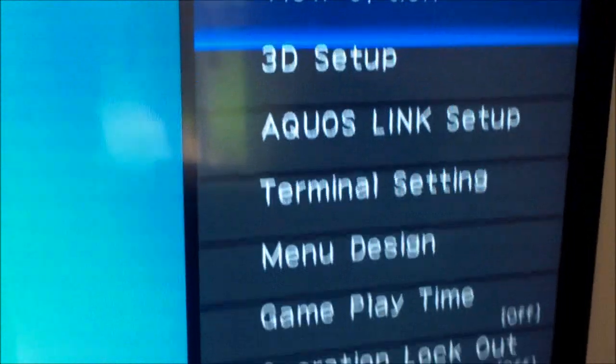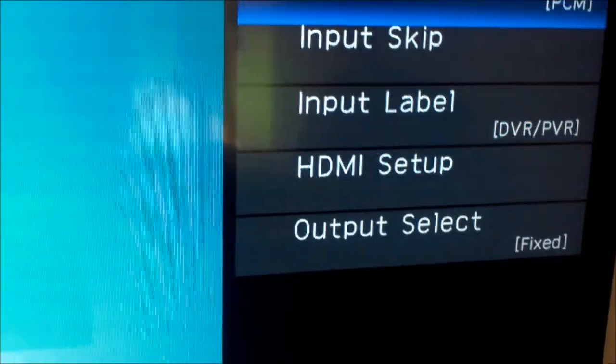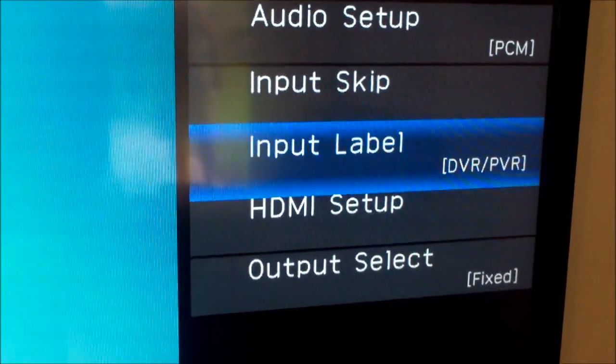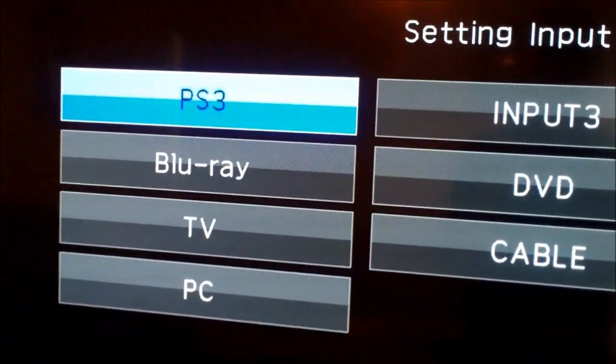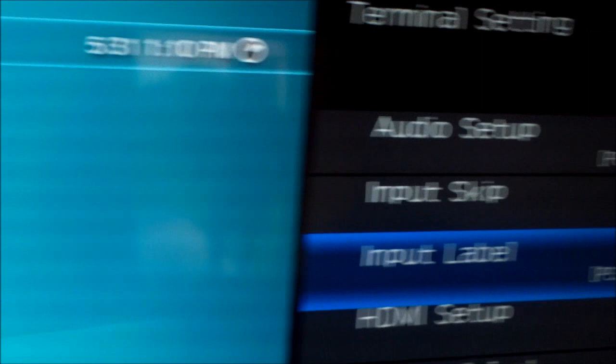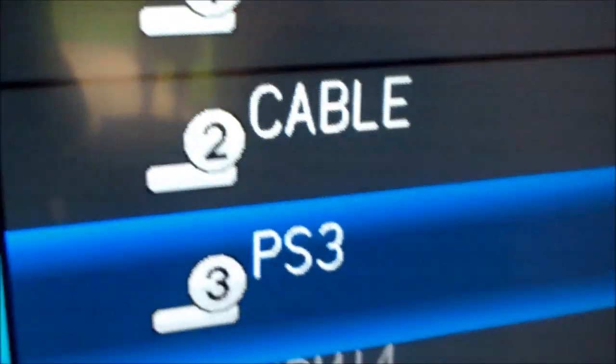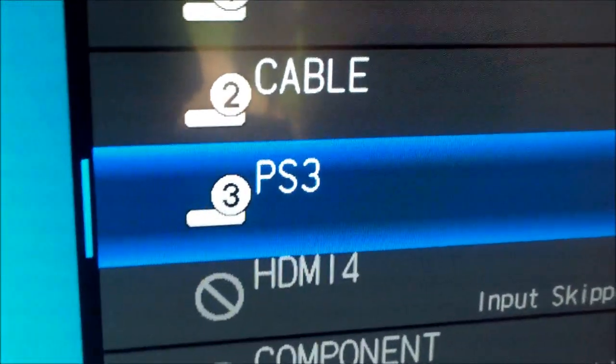Now hit menu, system options, go to terminal settings, label. Alright, we're going to label it PlayStation 3. Click on that. Now it's labeled PlayStation 3. And then hit menu to get out of that. And so when you hit the input button now, it's labeled cable and PlayStation 3. And this will be labeled whatever you have.